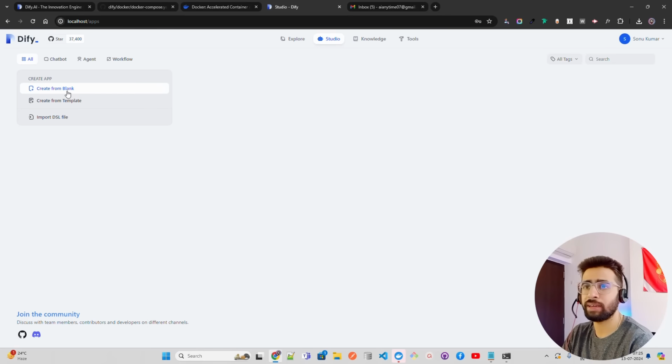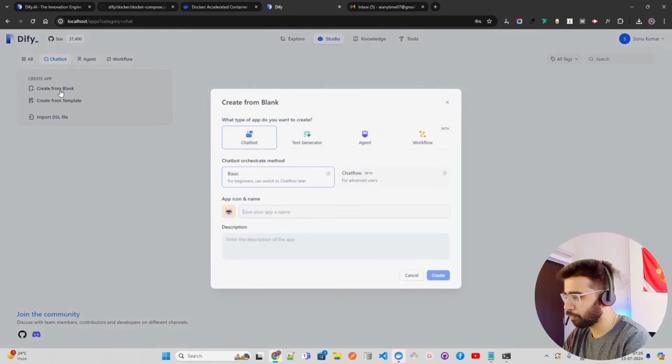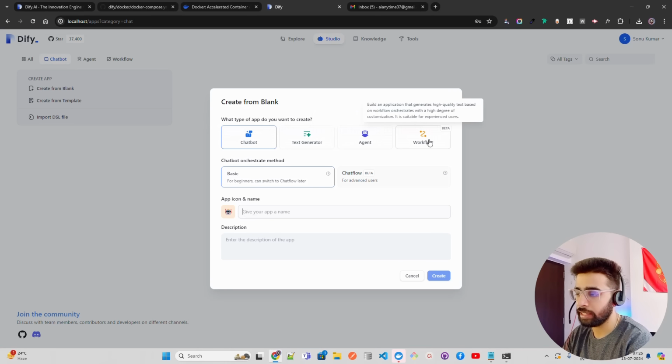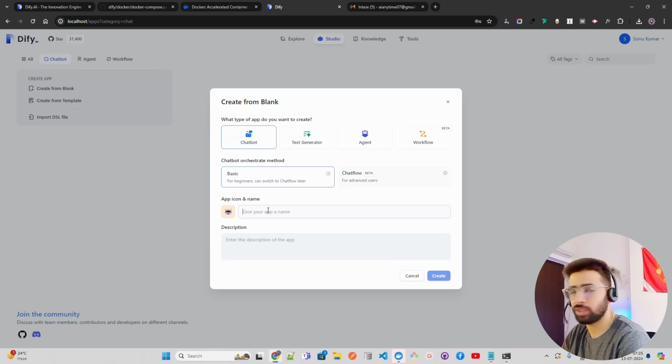I'm going to click on create blank. You can create a blank app; that's what you should do. You should click on create blank and just start working with it. So let me just do that. Or if you look at chatbot, let's just first create blank. Now once you click on create blank, it has different types of apps: chatbot, text generator, agent, and workflow. So I'm going to keep it chatbot basic, just for the demo purpose here, guys.